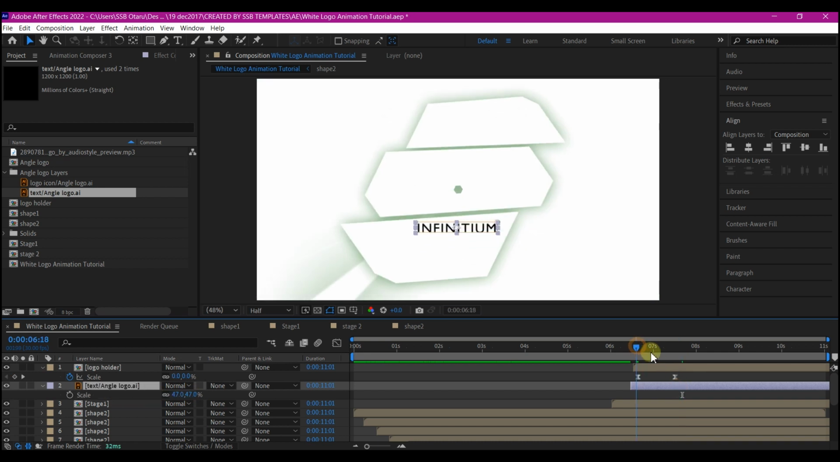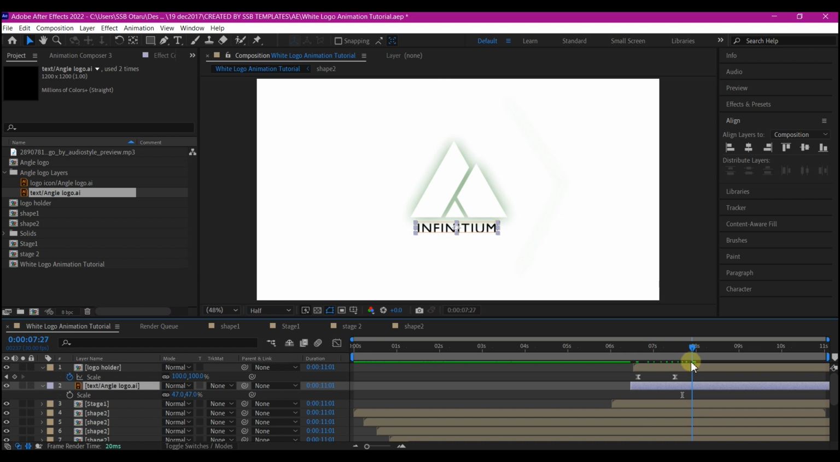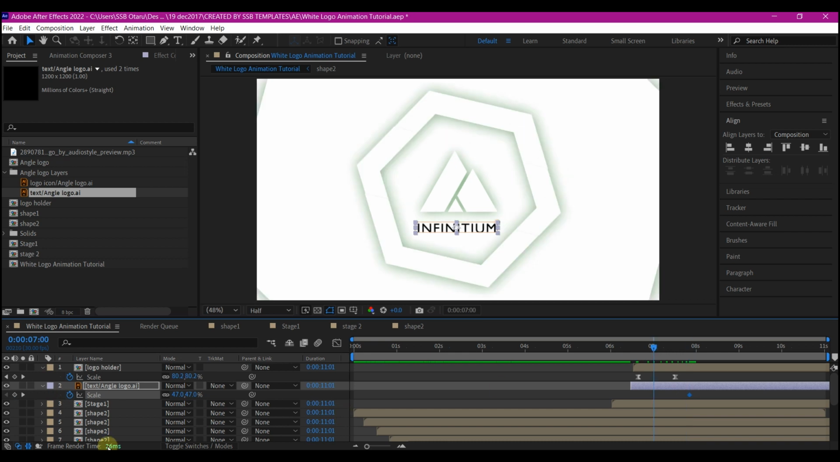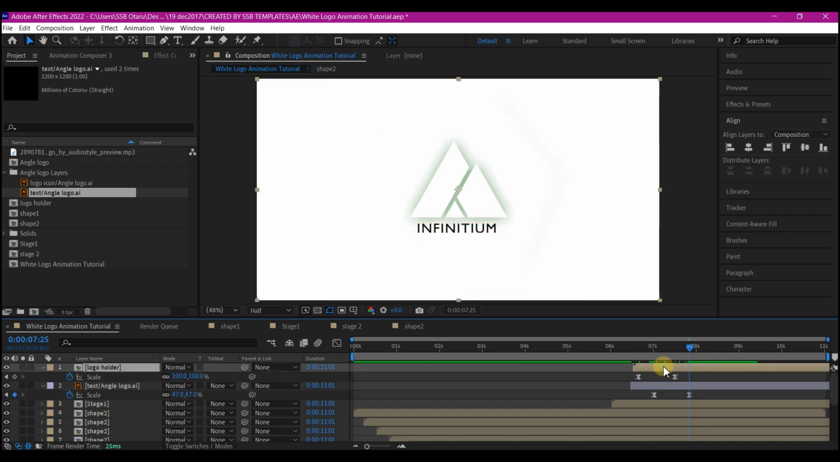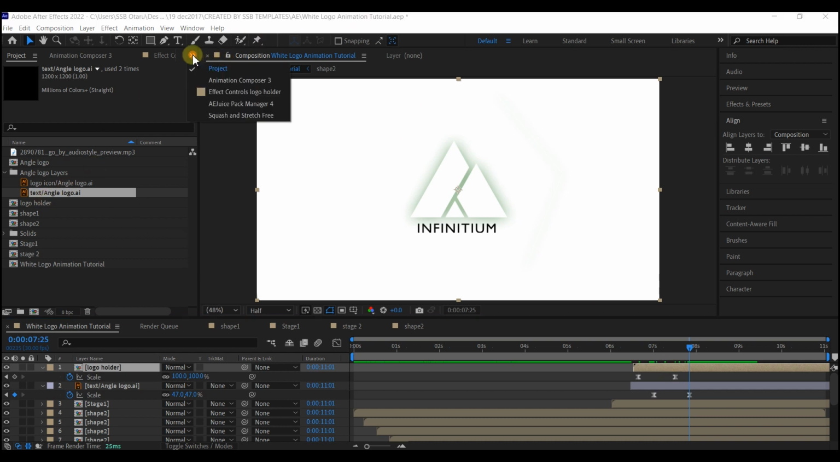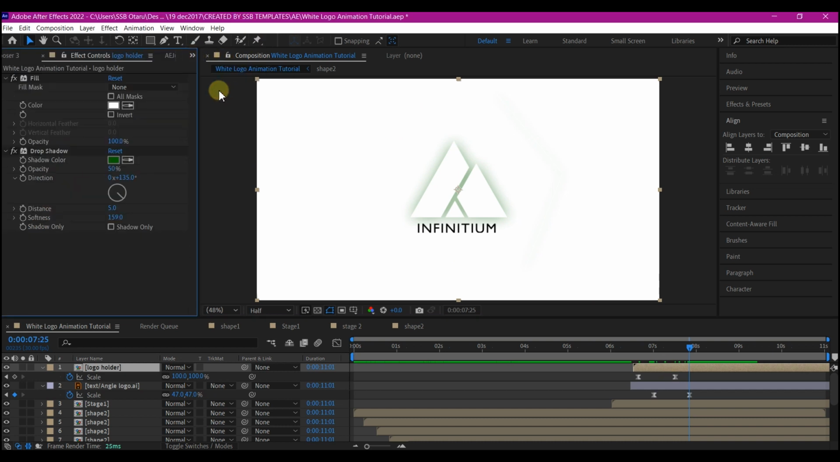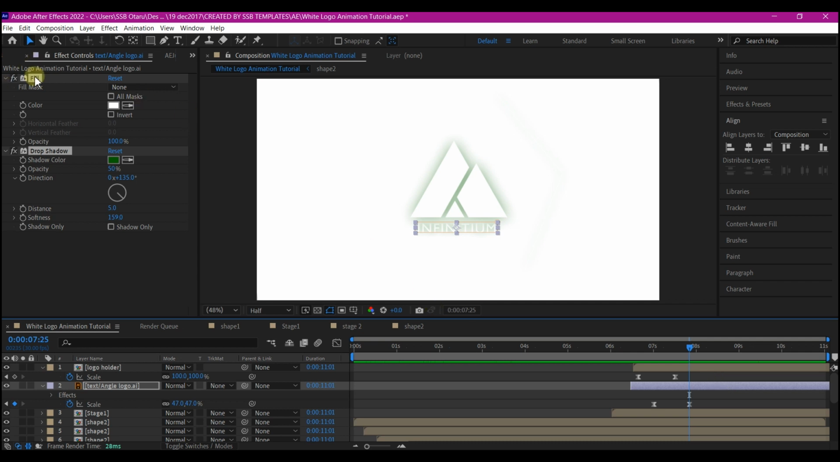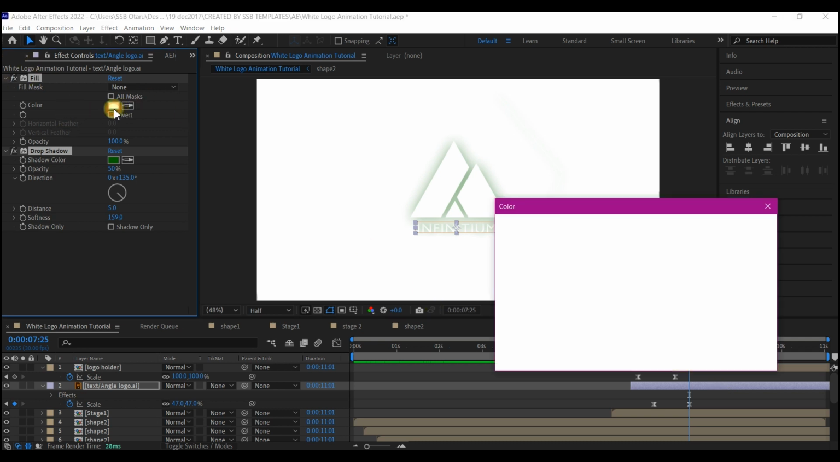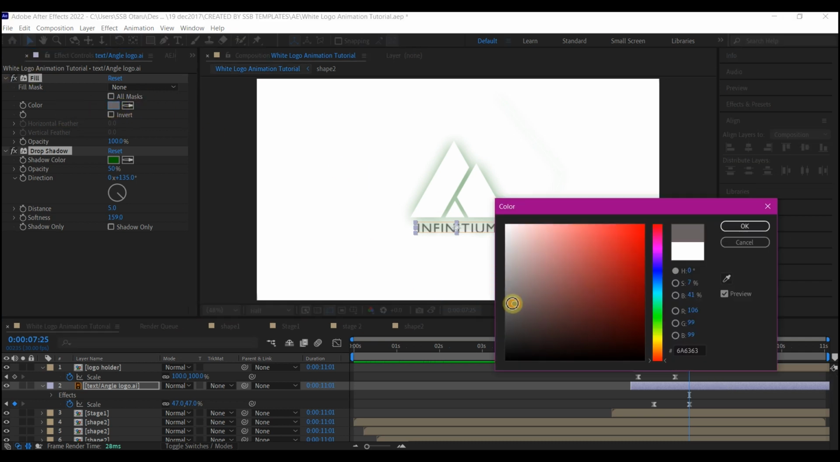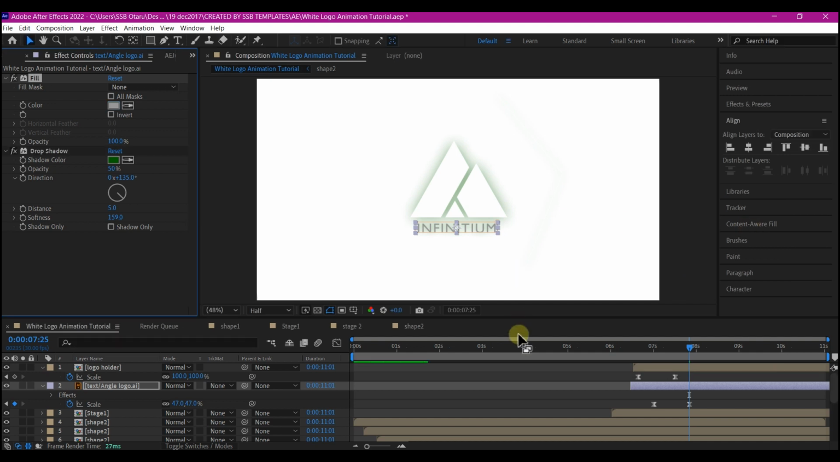So what I'm going to do now is to move my time indicator forwards just slightly when the logo finishes completing, set a keyframe for the scale, then I'll move back to this point and then set the scale value for this to 0. Copy the effect you have on the logo and paste it onto the tag. But I'm going to change the fill color. I'm going to change it to somewhat gray like this. Feel free to choose your own colors.